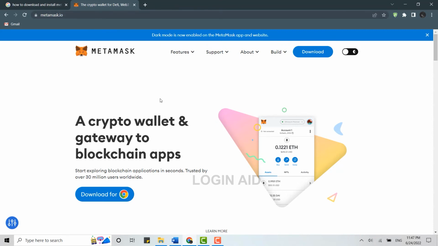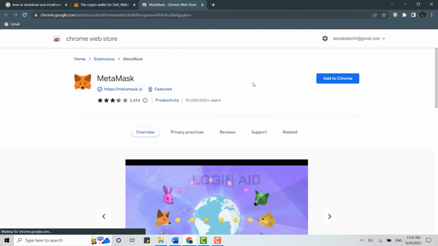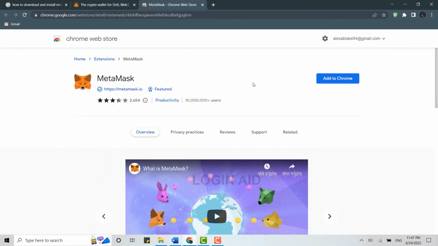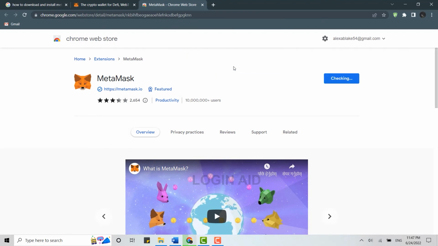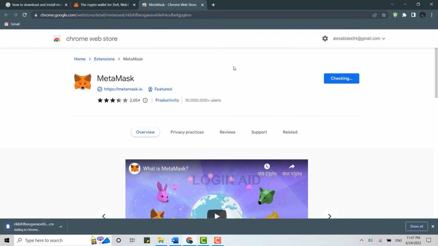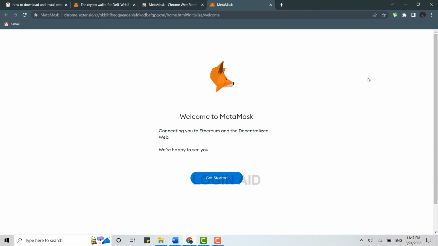So what you need to do is you need to click on download for Chrome. Click on that. This will direct you to this extension page of your Chrome web store. You click on add to Chrome, add extension. With that, the MetaMask extension will be downloaded for your Chrome browser. The MetaMask has been added to your Chrome browser. You need to click and get started.